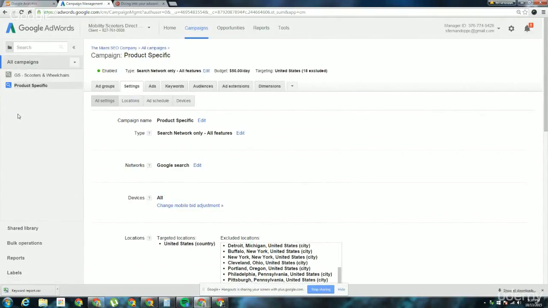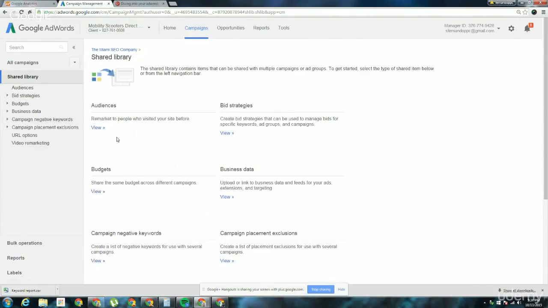So the next thing I want to show you would be the shared library section, which is right here on the left. Here you can see many different things that we will refer to in the later lectures, like where your audience lists are, if you're doing some remarketing, what your bid strategies are, if you're creating bid strategies that are a little bit more customized, what your budgets are that you can use to share across multiple campaigns instead of creating a different budget for each one.